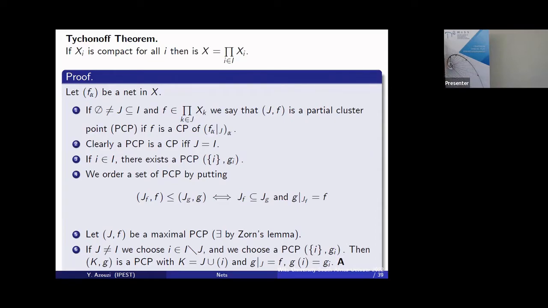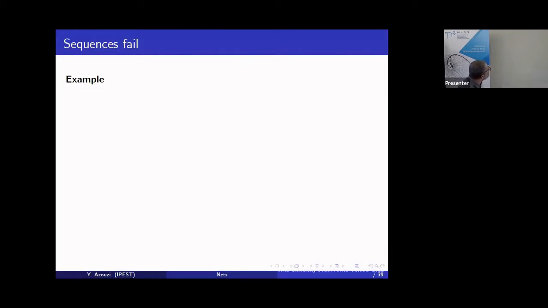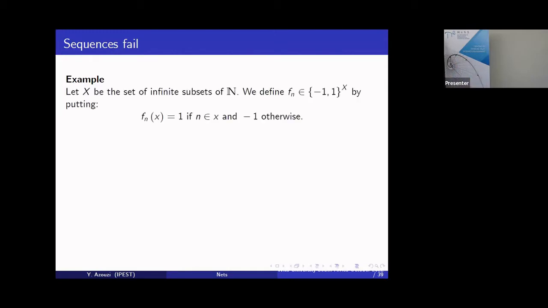There are some results about a strange kind of net called a universal net, but things are going quickly. Now I want to give an example of a topologically compact space which contains a sequence having no convergent subsequence. We will construct this compact space using Tikhonov's theorem. We take X to be the set of all infinite subsets of N. An infinite subset of N serves to construct a subsequence. For every infinite subset of N, you have a subsequence.